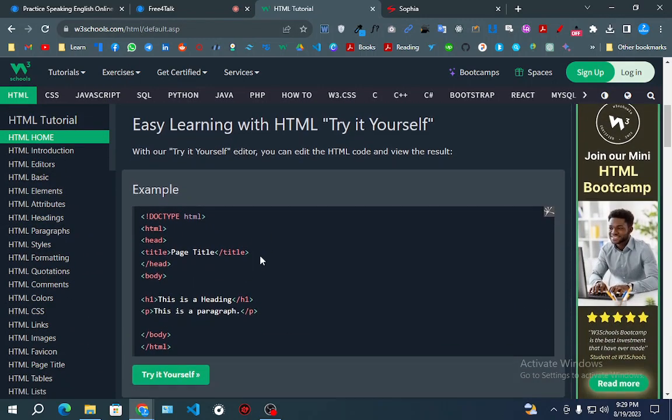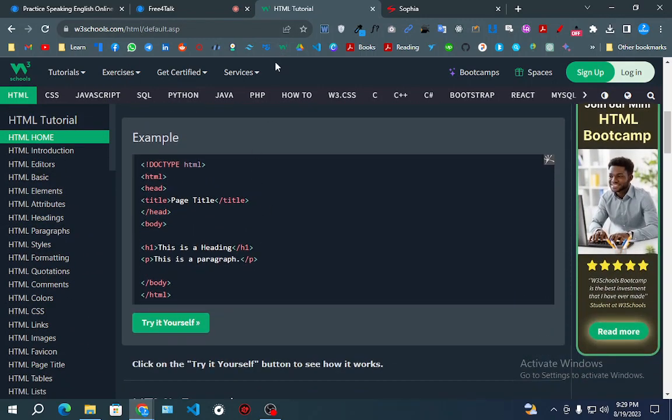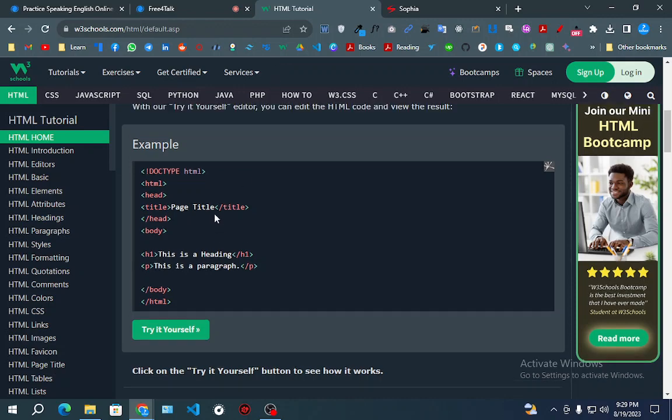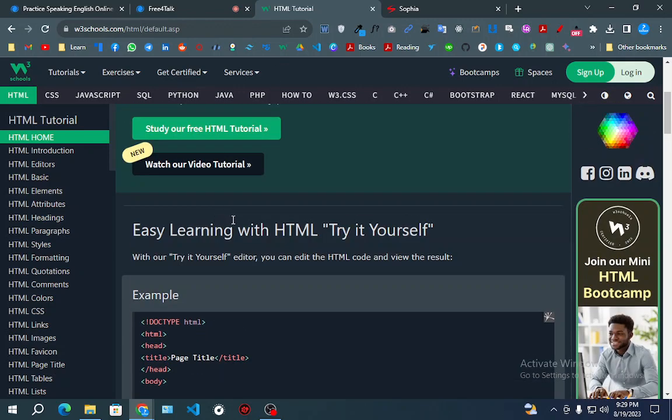So we're going to learn HTML in a very short way, and create the HTML. But before that, we're going to know about HTML first. Why do we have to learn HTML? What is the work of HTML?